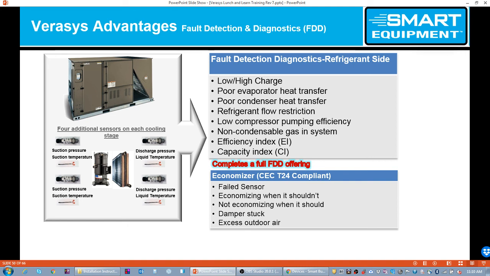We also have the ability to be Title 24 economizer compliant. In other words, is our damper stuck? Is it not economizing like it should? Do we have excessive outside air? Those type of things we generate alarms with our detection diagnostics. The economizer piece is standard. The other is an add-on to the Simplicity Smart Equipment units, but can be added on. So we have both of those options.